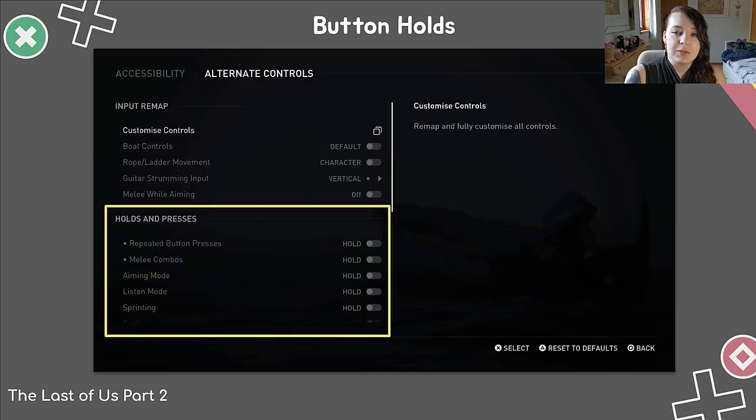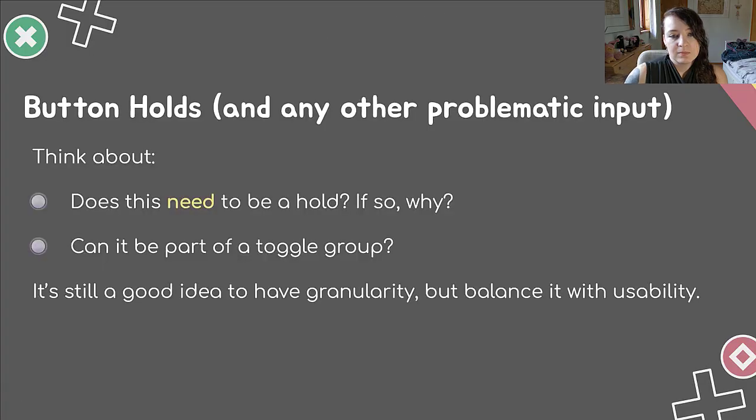Obviously, the example that I've given you here is just one isolated case of a button hold. But this kind of logic can be applied to any hold in your game. For example, there's a range of these options in The Last of Us Part 2 across things like melee combos and sprinting. I also encourage you to think about all of your barriers together. Doing this for every barrier individually can take a lot of time, and it can also add a lot of cost and cognitive load in your menus.